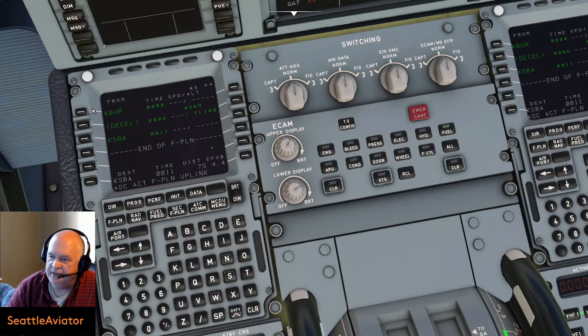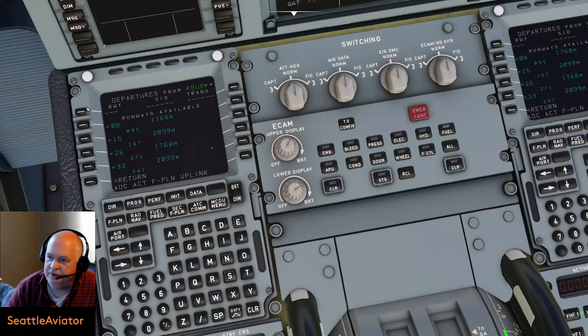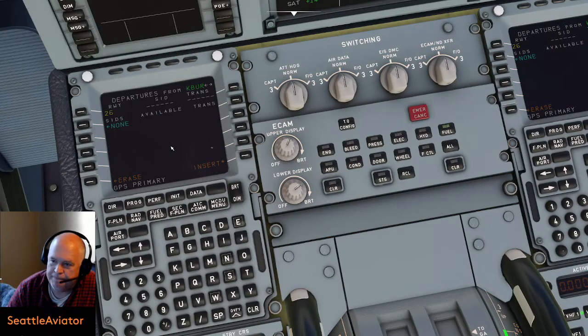I don't have any air traffic control, so I'm going to just take off from whatever runway I want to take off from. How about, let's see, we're going to be flying roughly west. We'll make it simple on us and take runway 26. It's 1768 meters. That's plenty long enough. There are no SIDs or standard instrument departures, so we'll insert runway 26.